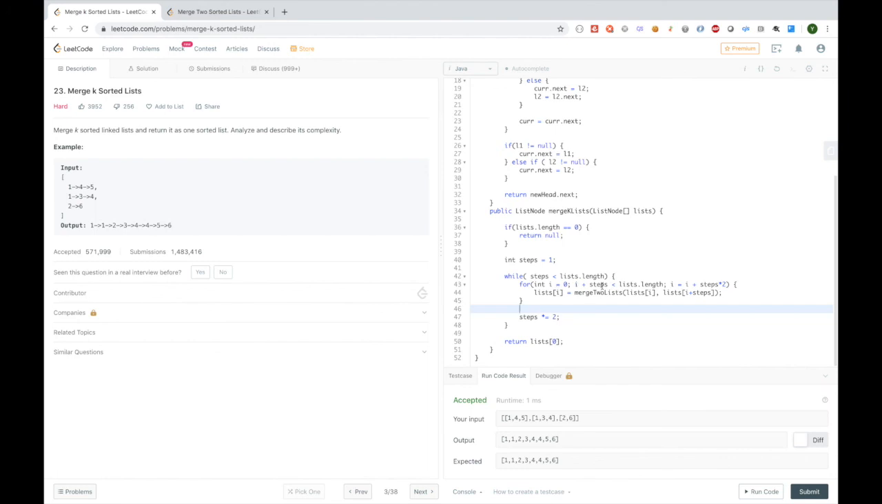We update the value of steps. So steps now becomes 2. 2 is still less than lists.length. So again, i is 0. At the 0th position, we'll try to merge the lists at position 0 and position 0 plus 2, which is the third one. So finally, we get the merged result of all three at the 0th position. And again, we update i equal to i plus steps into 2. So this goes way beyond our lists.length. We terminate the for loop. We again update steps. Steps was 2. We update it to 4 now and check if 4 is less than 3. We break the while loop and simply return the list at position 0, which is our merged result.